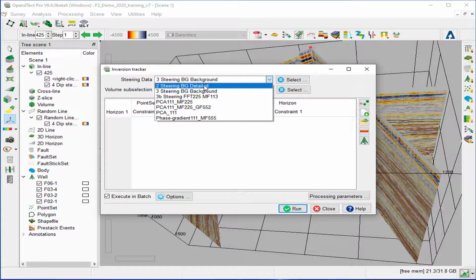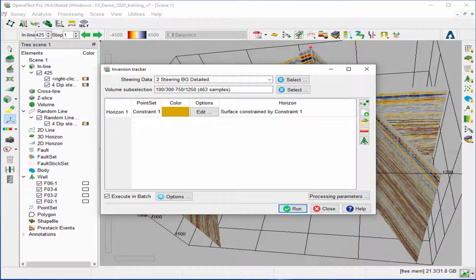the steering background detail. Ideally, this detailed steering cube should have been calculated on an enhanced seismic. Optionally, we can limit the output extent from the volume subselection. It's possible to change the point set name and the horizon name just by double-clicking on the field.